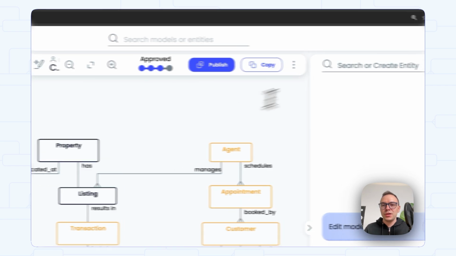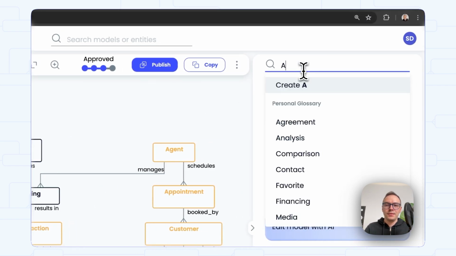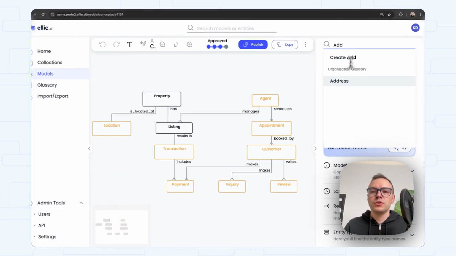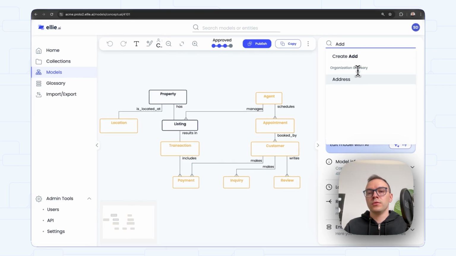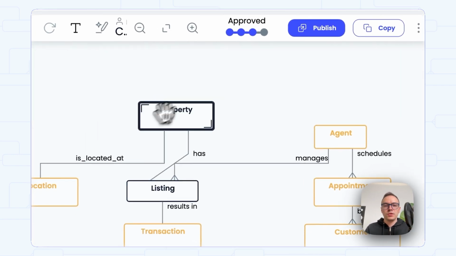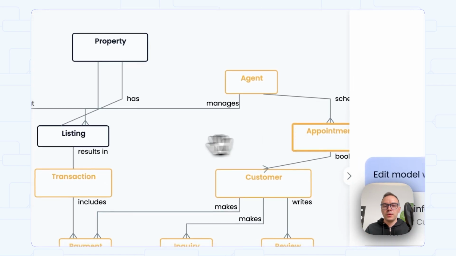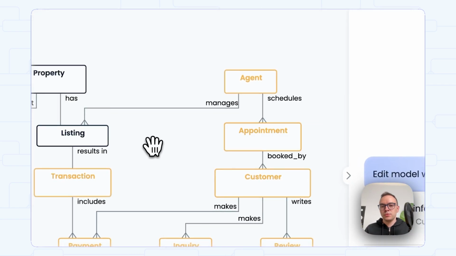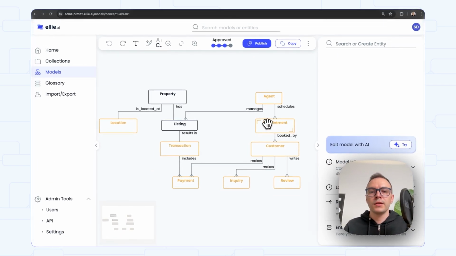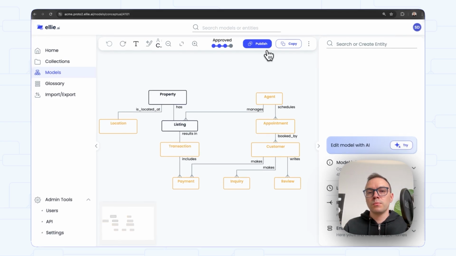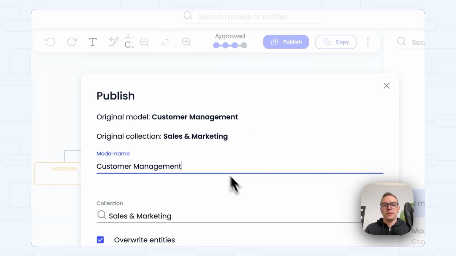And I can make any changes I want. I can add entities, so I can create new entities, or I can use the ones from the organization glossary. I can make any changes I want, like moving the model just like as you would usually do, or changing the glossary items. And then when I'm done, I can always press the publish button and it will update the existing model from where I copied.